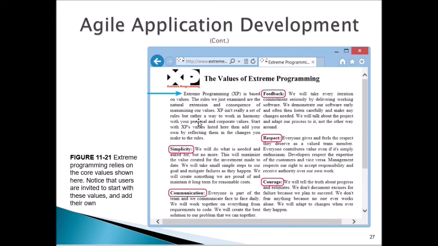Now we'll continue on with agile application development. And I'll let you go ahead and read this slide for yourselves here. This goes over extreme programming.